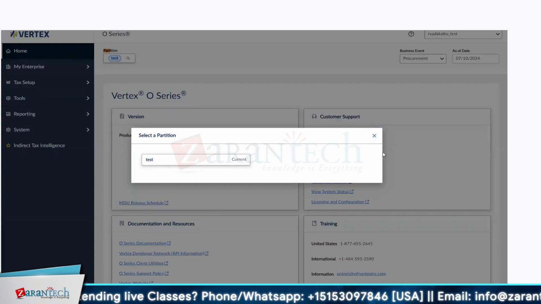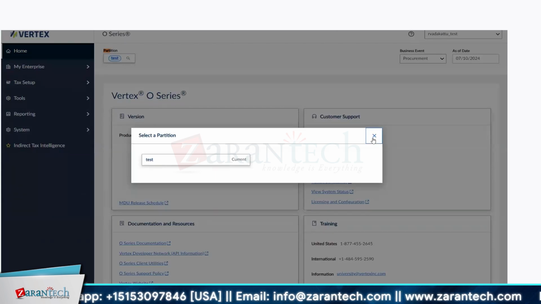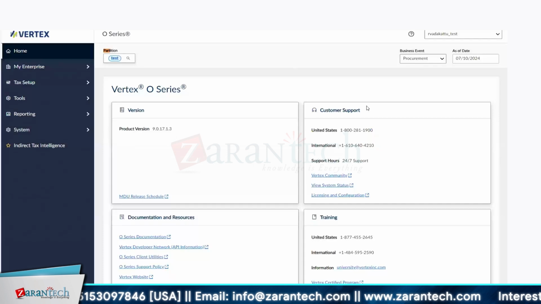But where can we create the partition if needed? You can't create it; only Vertex Inc support can. There is a specific role they have created. Not all users will have partition access, because partition is very sensitive. You are dividing the configuration data in the Vertex tool. It looks very simple, but it's very dangerous.